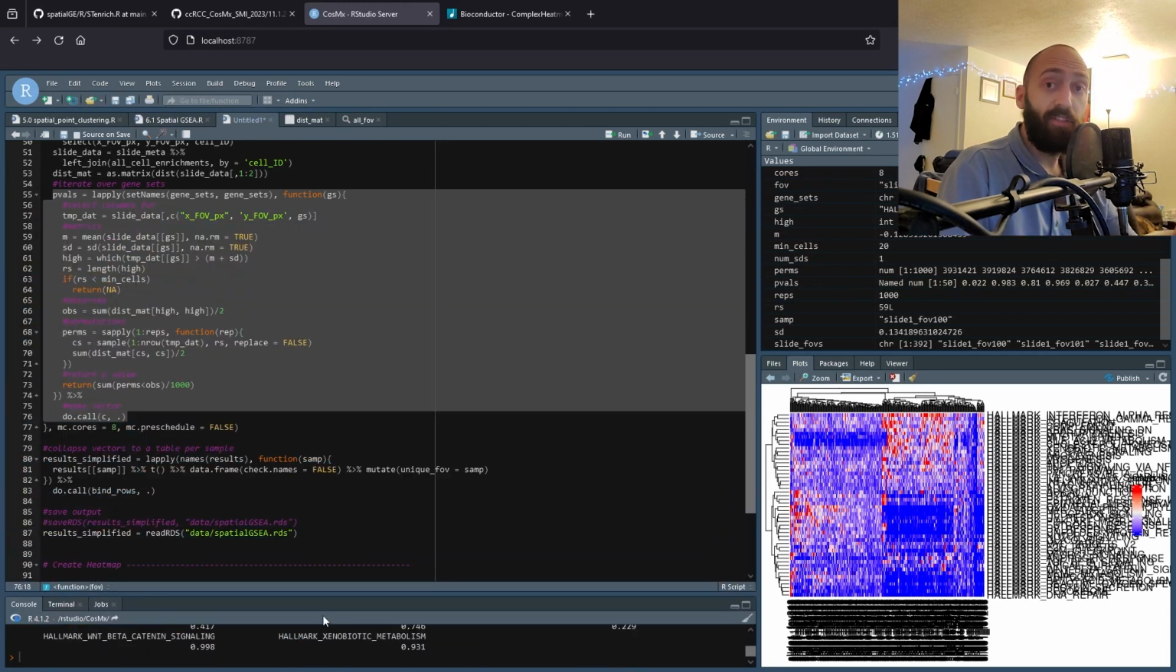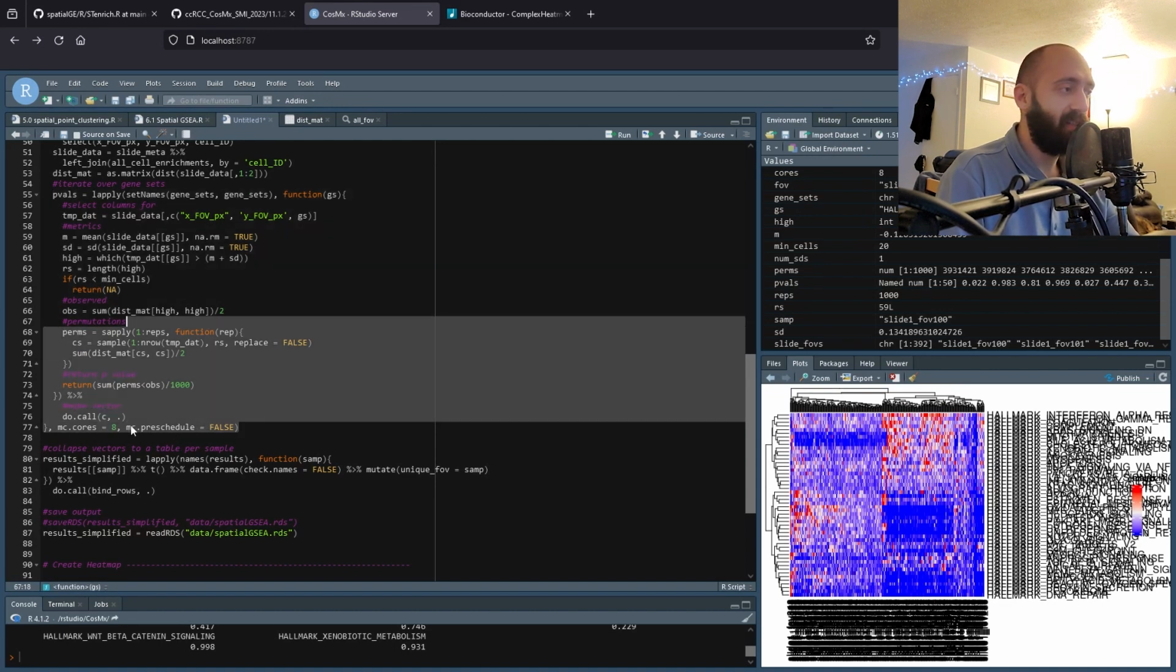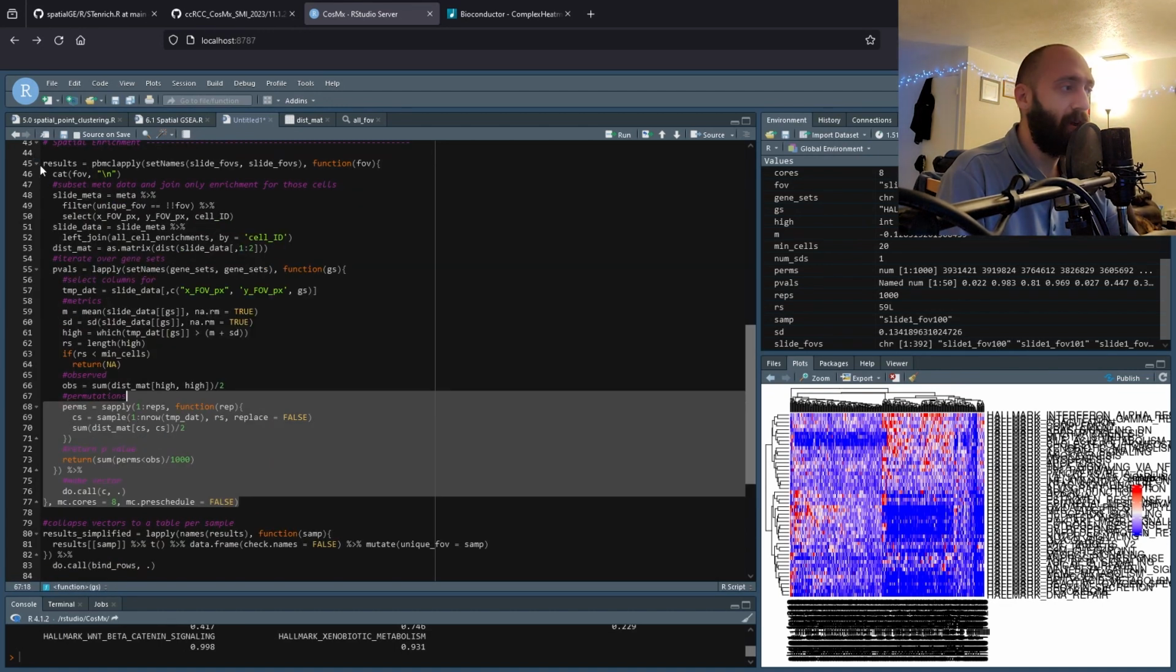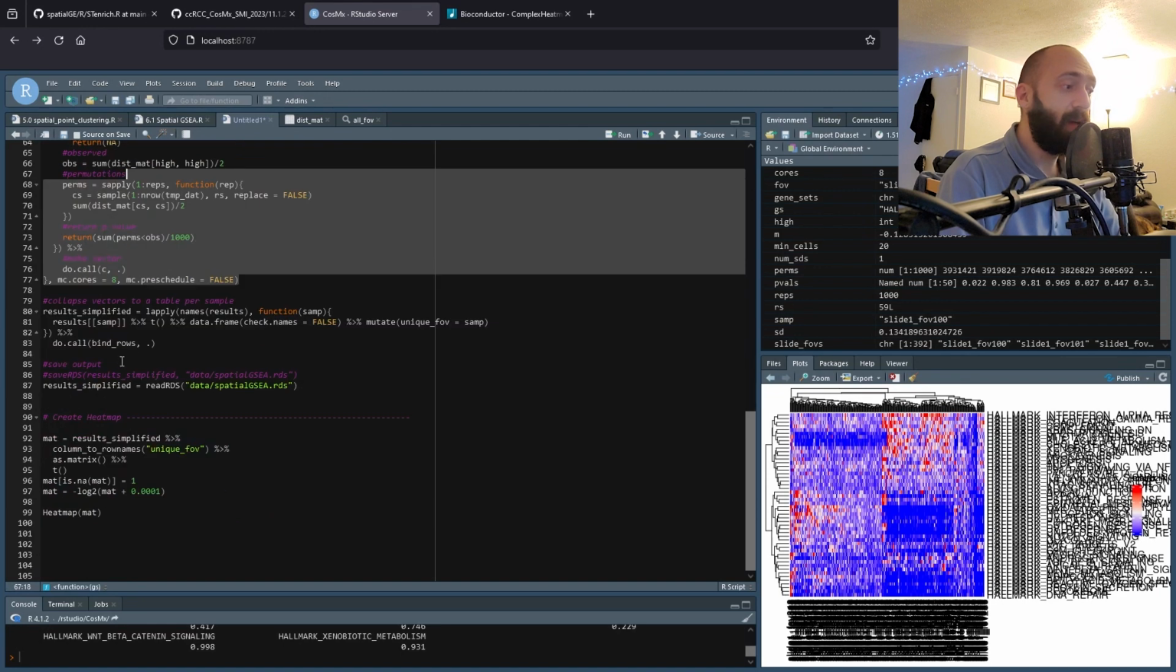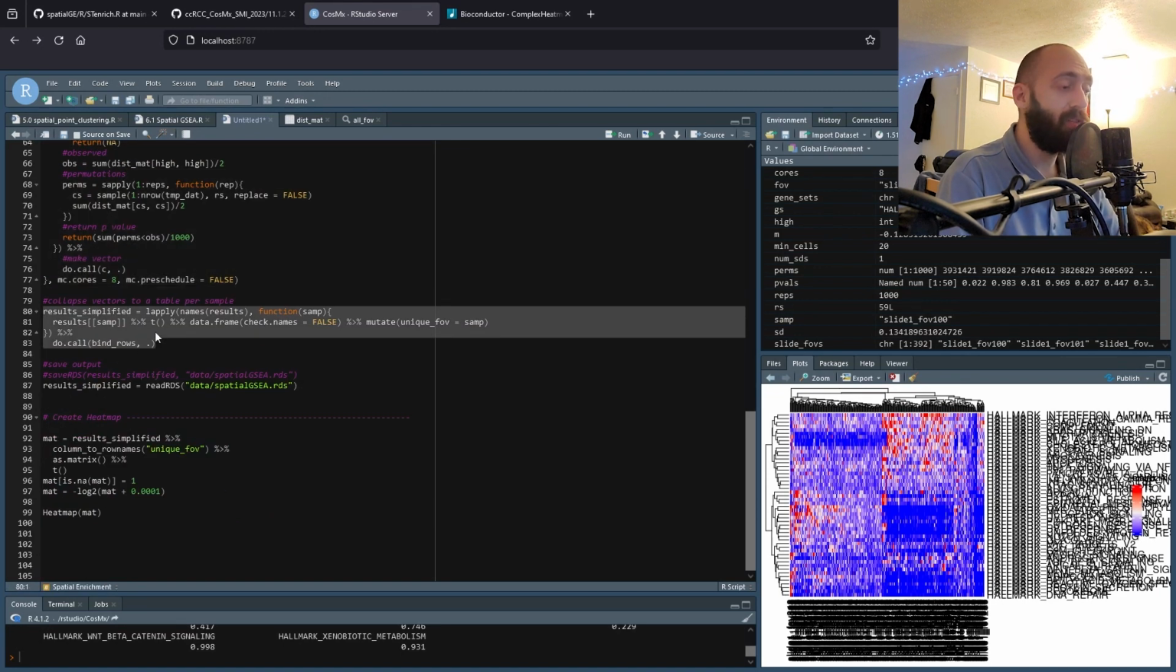Now that we have all the gene sets for this FOV calculated, we'll do that for every single FOV, which is the entire wrapper here. And so results is a list of length FOVs. Now, since we have a list, we need to convert that to a data table, and then later on we can convert that to a matrix, as you can see here in the bottom right-hand corner, and plot that.